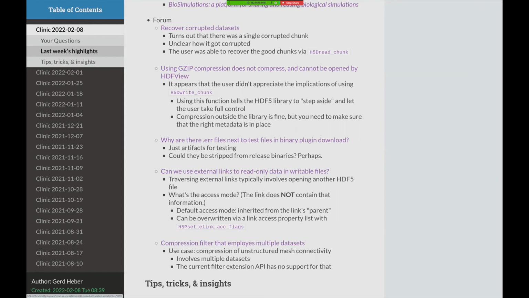Now, the interesting question is, of course, since when you do an H5F open, let's say, the question is, well, in which mode do you open the file? Do you open it read-write? Do you open it read-only, and so forth? And then the question is, when you have such an external link, what is the default, if you want to call it that, access mode for that external link?